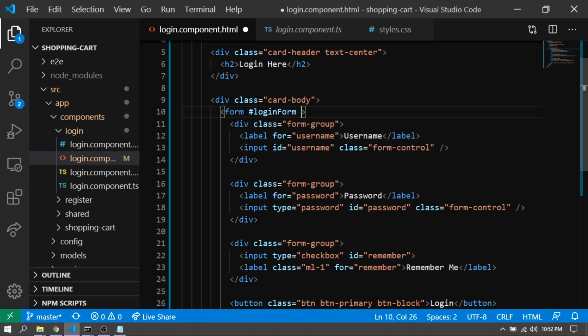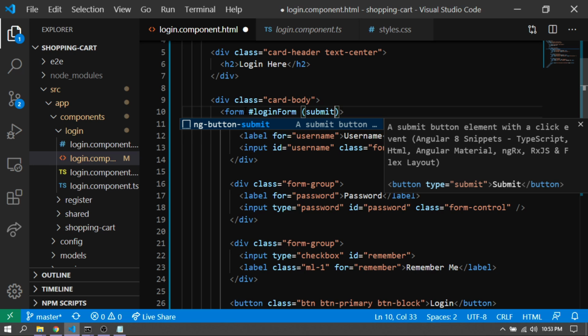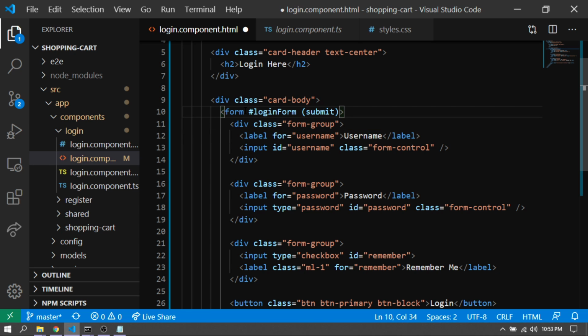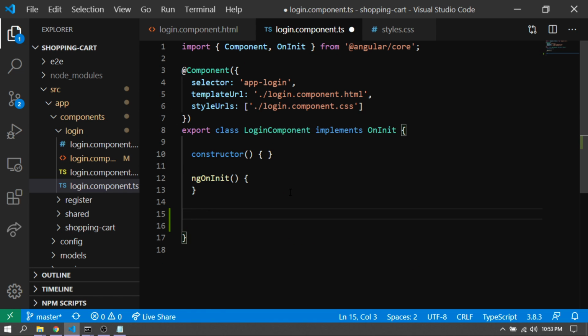If I go for, let's say, a submit event, and this is not an ngSubmit event, it is just a submit event, and I may want to call login and pass in the template variable that is login form inside that login method. Now we don't have any login method. I would like to create one inside the component. Login, I'm just trying to pass that form as an argument, and I would just log that form inside the console.